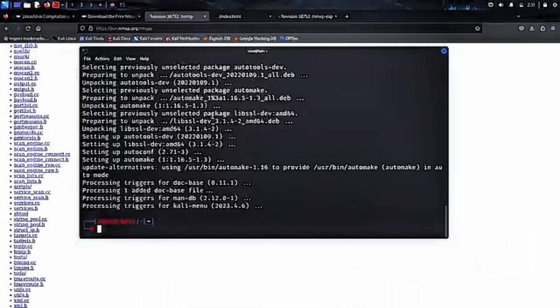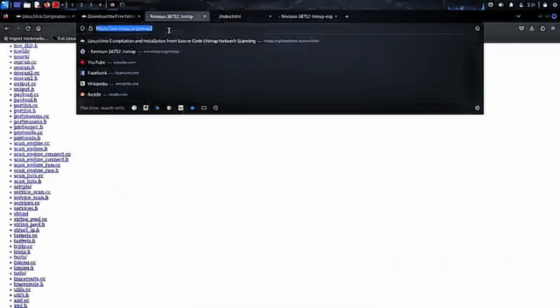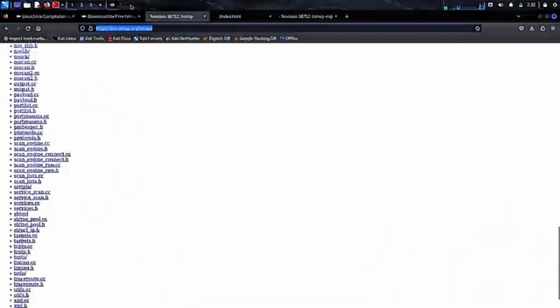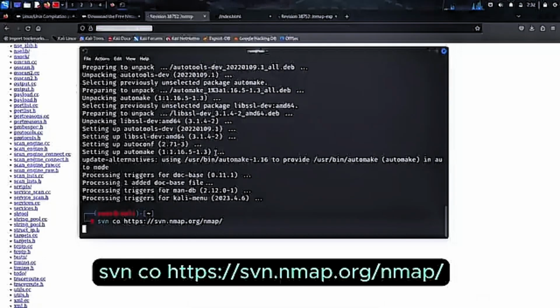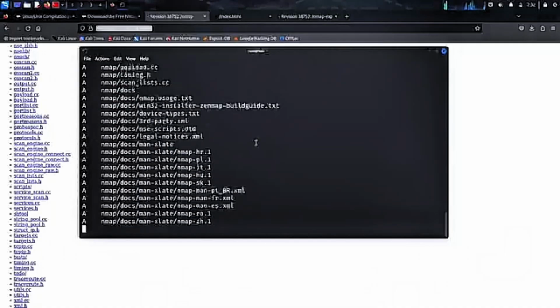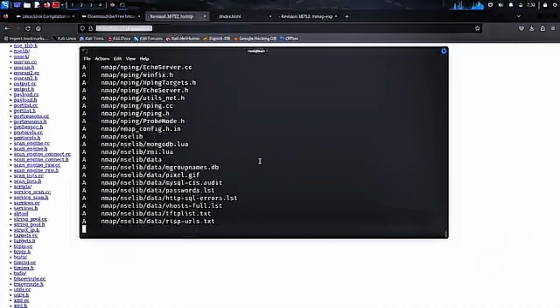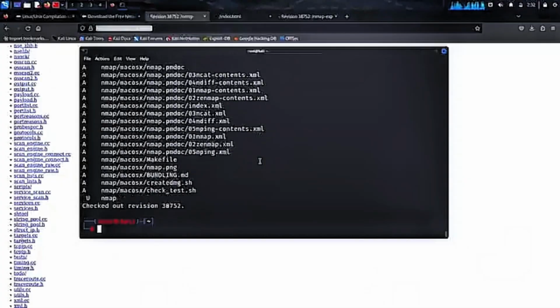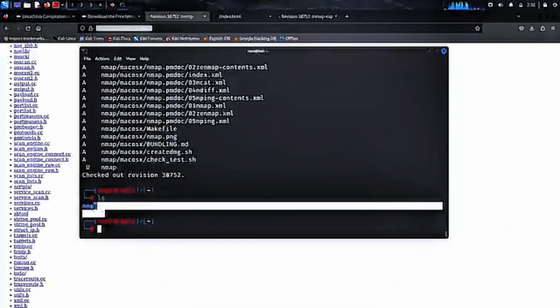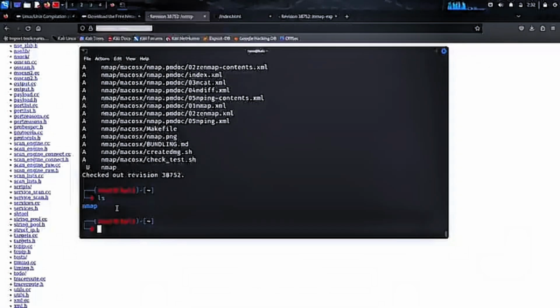Having completed the preliminary steps, we are now set to install Nmap from the source code. First things first, type the following command: svn co, then the Nmap source code link. This command initiates the download and listing of files. Once it completes, you'll receive a message indicating that a new directory containing the source code is now available in your current working directory. Assuming you've installed all the necessary dependencies, you're now ready to compile Nmap.